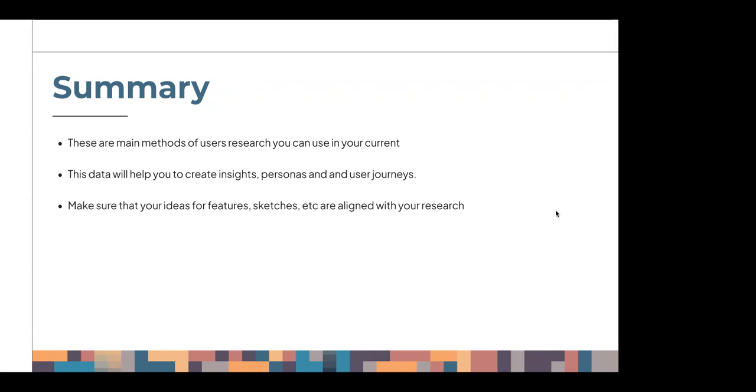If you can't have many surveys or user interviews, comparator analysis is very important. Go to other apps, go to the reviews of other apps or websites. That's quite interesting, because you will see people complaining about a lot of things. You can learn from those complaints too. After you finish your research, this data will help you to create insights, personas, and user journeys.